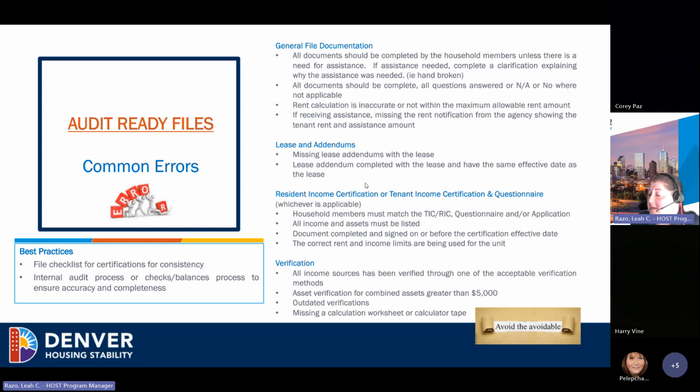Lease addendums are a big thing. You're going to want to make sure that you always have all the correct lease addendums in your file, signed and dated. Your VAWA and your affordable housing lease addendum, those are two really important things.